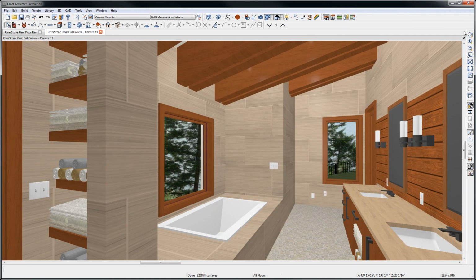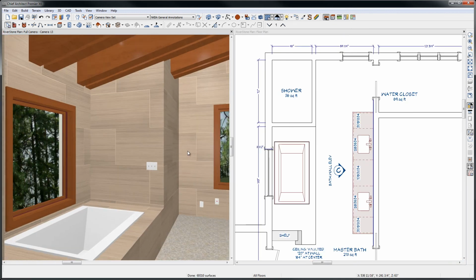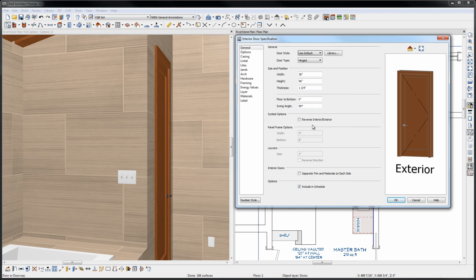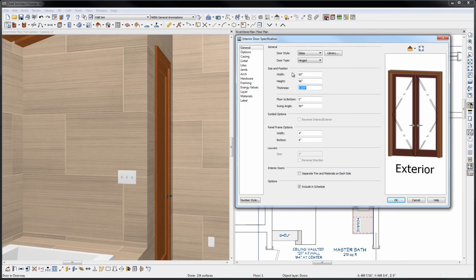To place the door for the shower, let me split the screen with the plan view and then adjust the camera in 3D. Using the Door tool, I'll place the door at the midpoint of the wall so it swings out, and then open the door specification. First, I'll change the door style to glass, adjust width to 60 inches, and the thickness to 3/8 inch. I'll change the frame to small width.